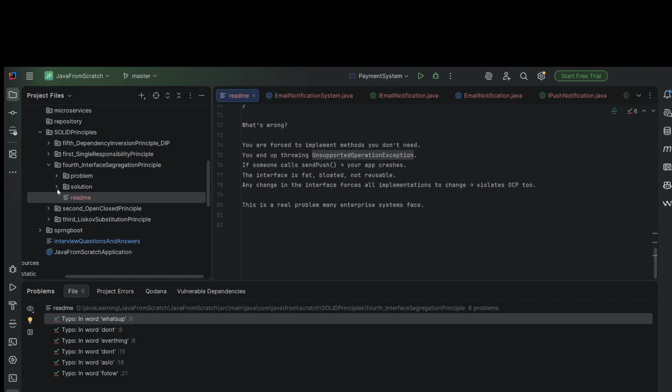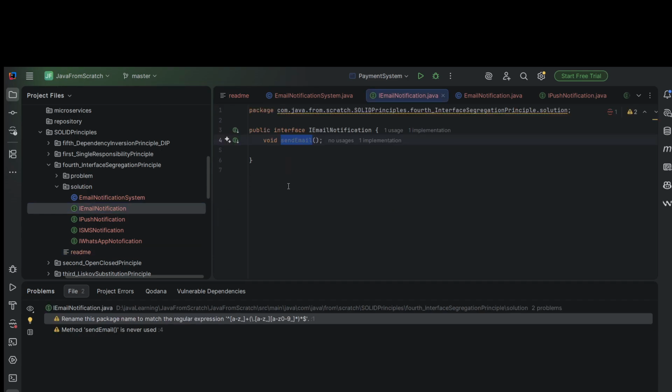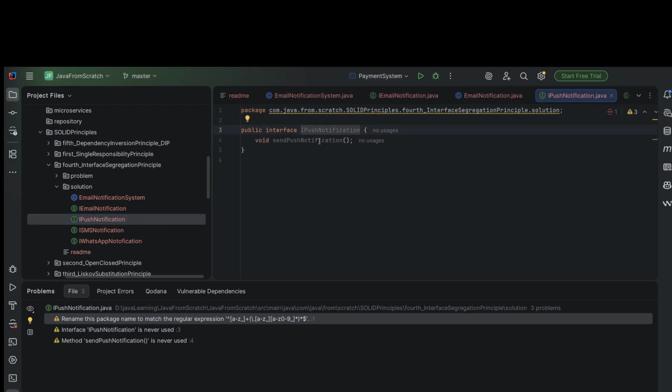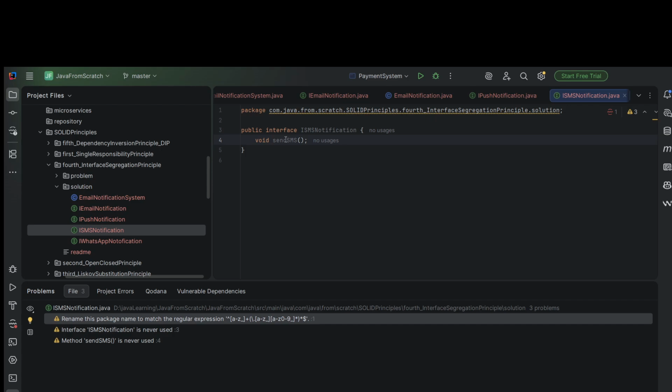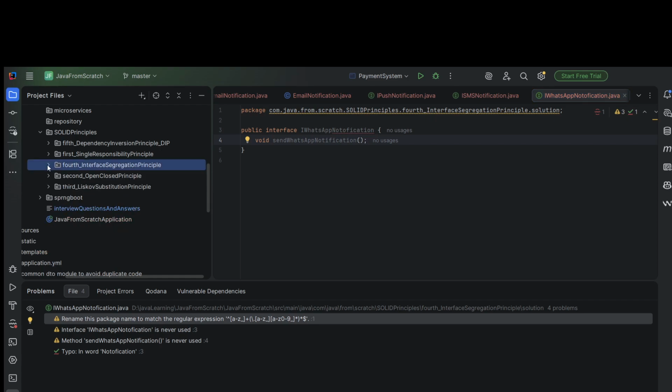So how will you provide the solution? Just create different interfaces based on what each is actually doing. Email notification only sends email. Push notification sends push notification. SMS only sends SMS on mobile. And WhatsApp notification sends on WhatsApp. Create concrete classes that implement your individual interfaces, and that's it. So this is your fourth principle, the interface segregation principle, which means don't add everything inside one interface.